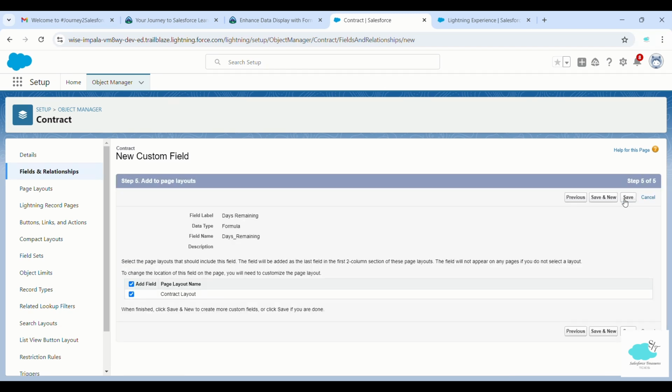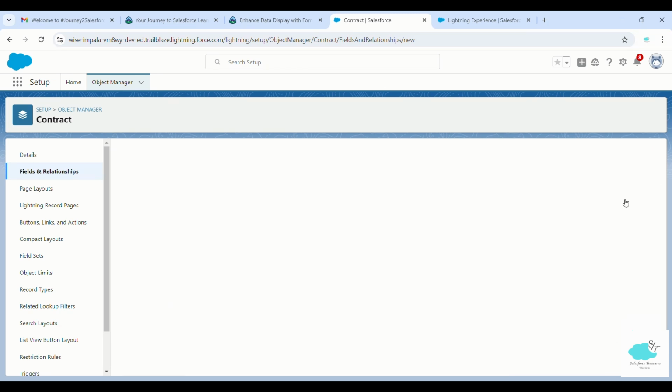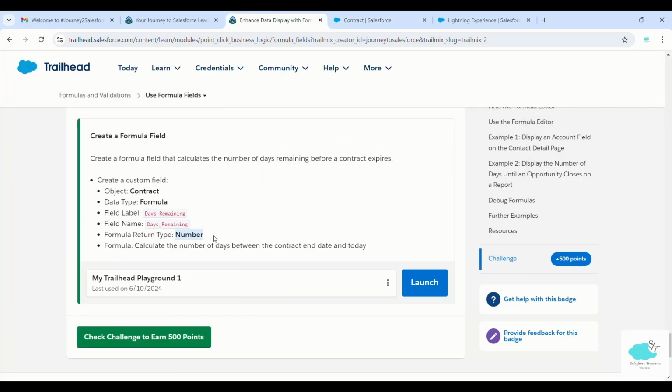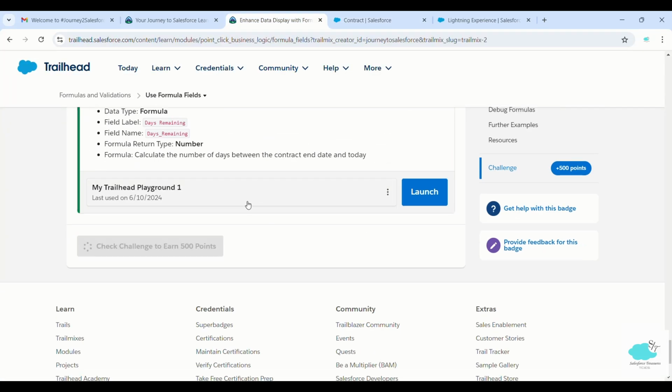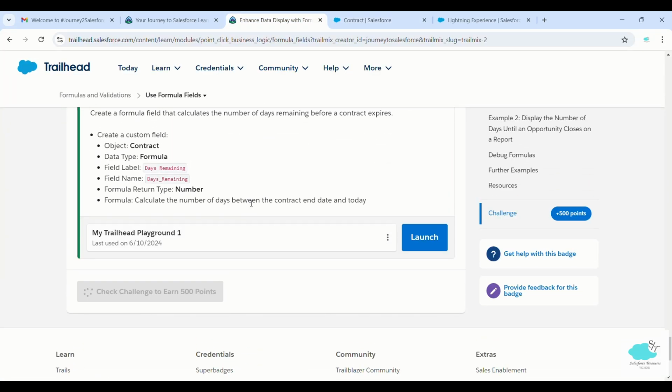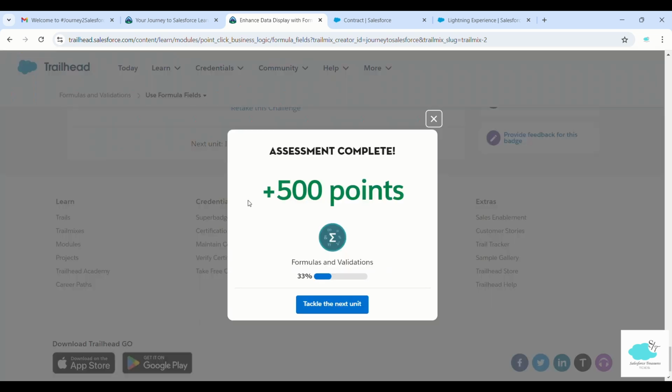requirement. Done and save. Now I'll just go and check my challenge and we'll wait whether we have done our challenge rightly or is there any mistake. We'll just check it, and we have completed the first assessment or the first subunit. We'll quickly jump into the second subunit.